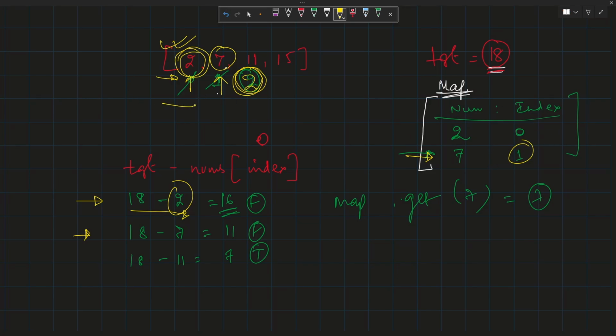So we are iterating just once and storing the number in the map, and the set and get operations are O of 1. So for every number at max we will be doing a get or set operation, and each operation is O of 1. So overall the complexity becomes O of n from O of n square.